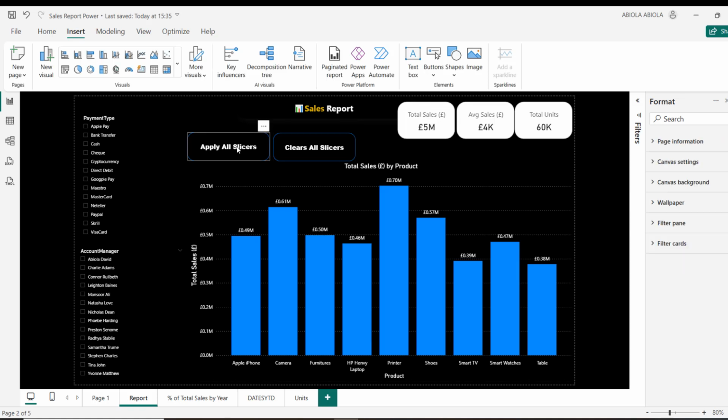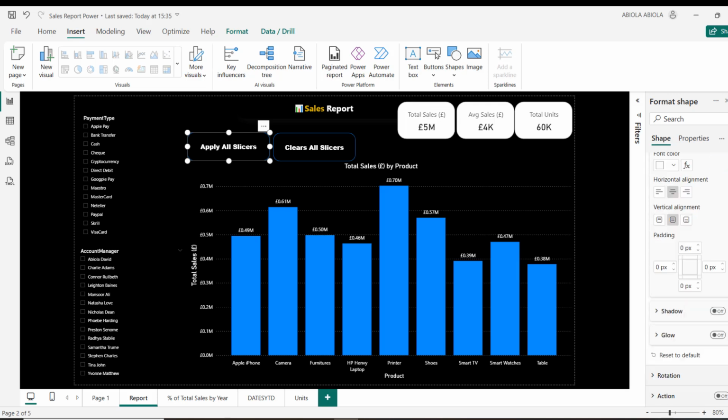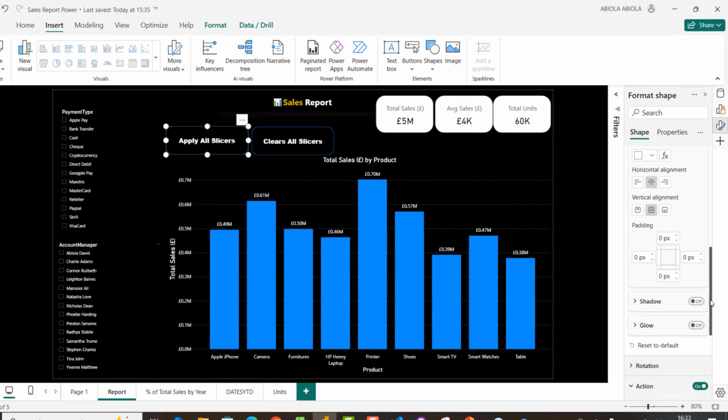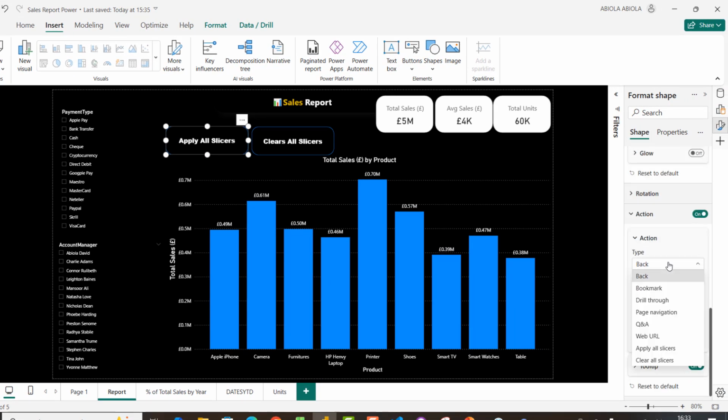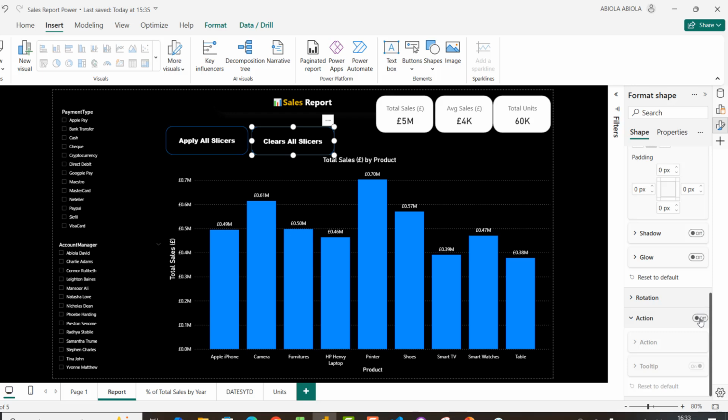I'm just going to click on the apply all slicers first, and then we're going to apply the action. So I'm going to toggle this on, and I'm going to expand the action, and then I'm going to choose the type of action I want to invoke. So I'm going to choose apply all slicers, and then I'm going to select the second one, and this is going to be to clear all the slicers. So I'm going to choose the last one at the bottom, and let's test this.